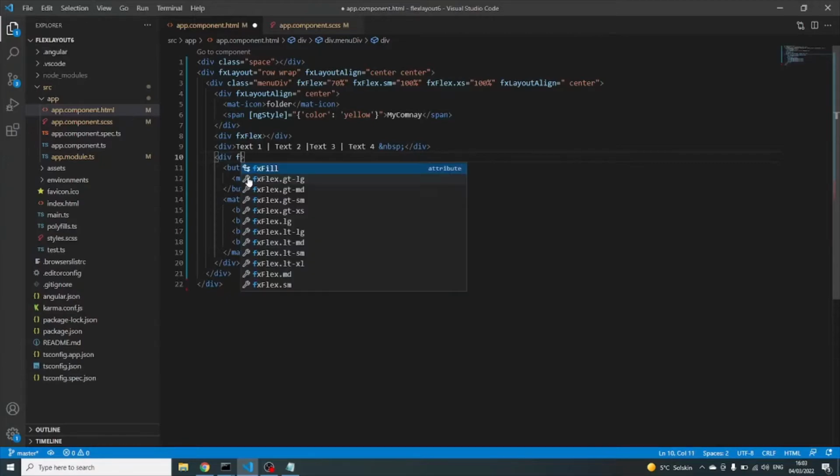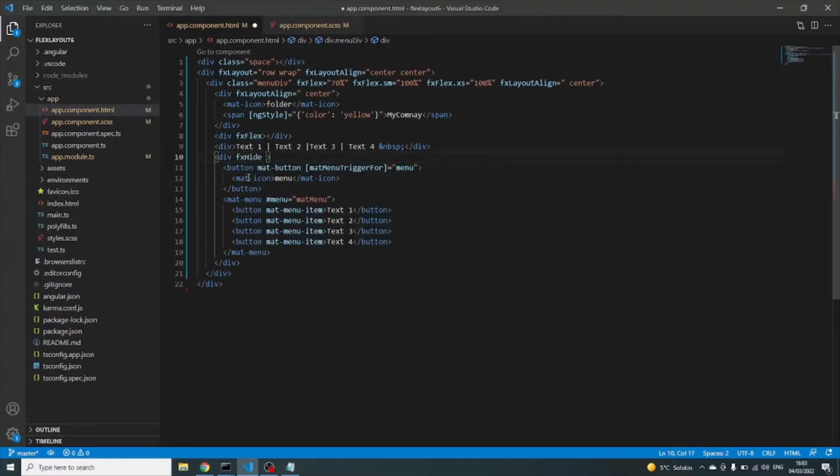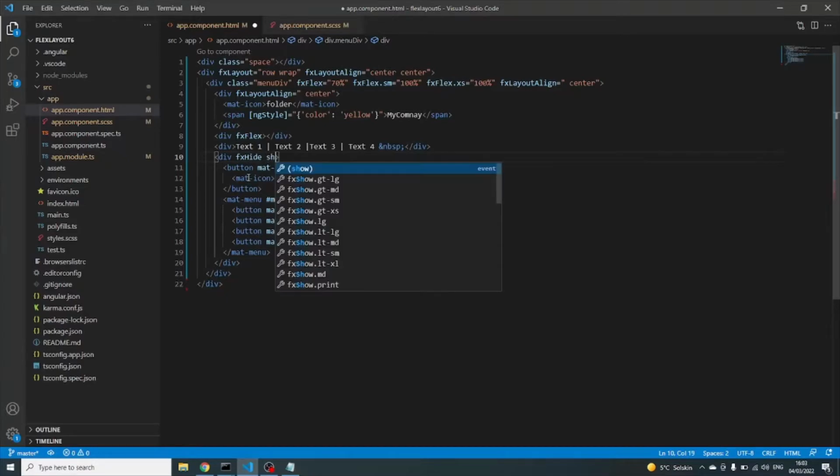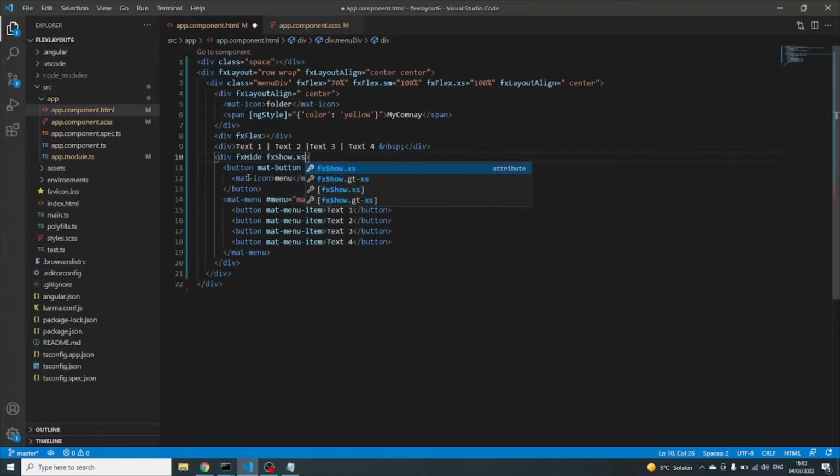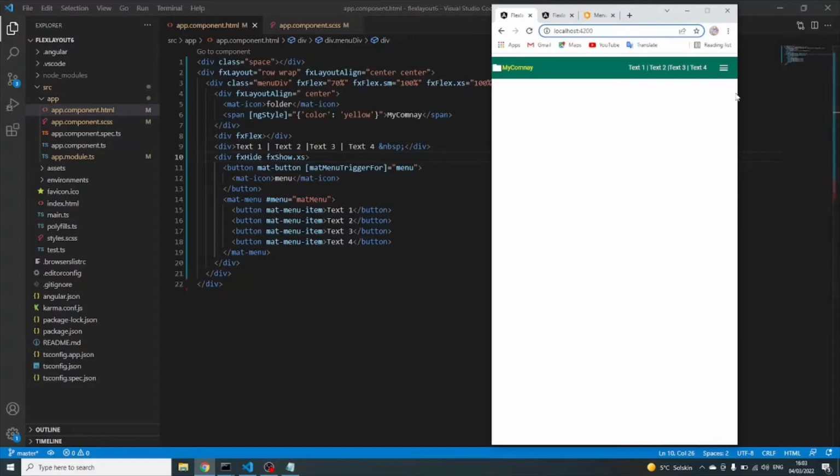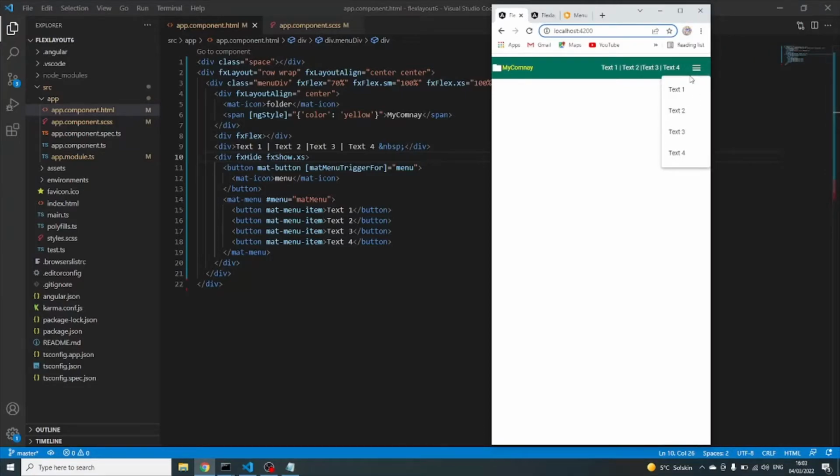So I'm saying fx, this is a flex layout command. I'm saying hide, so make it hide. However, make it visible, or show when the screen is extra small. Let's see. Now it's hidden. That's good. But when the screen is extra small, then it's visible.